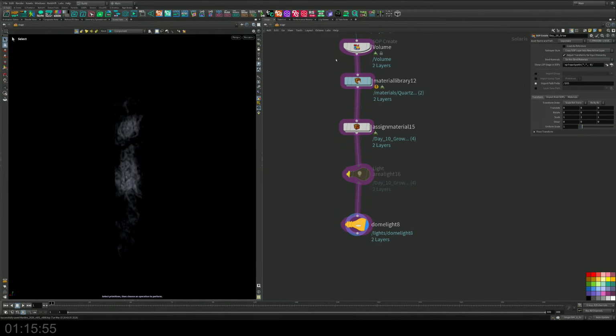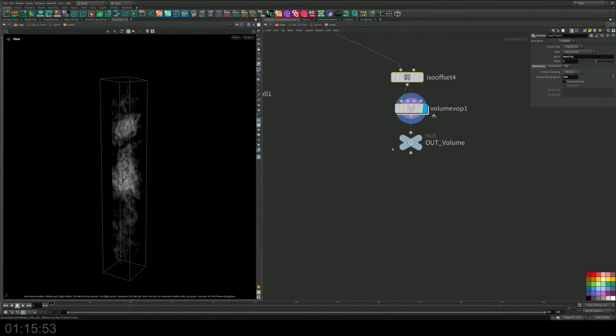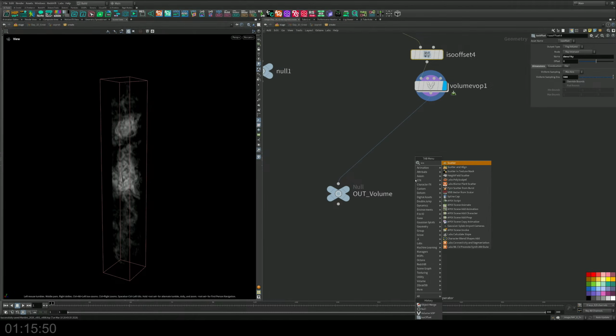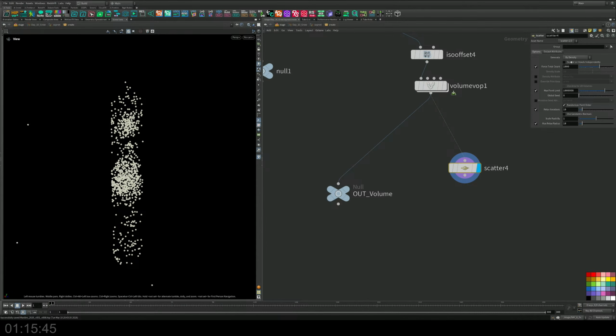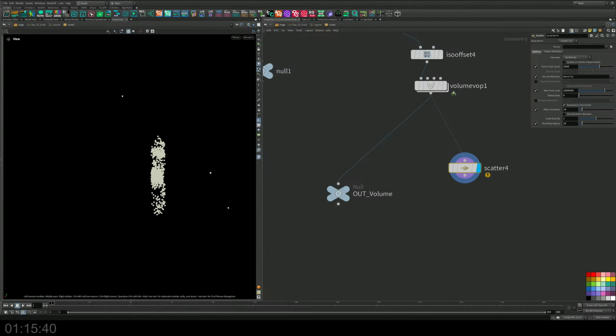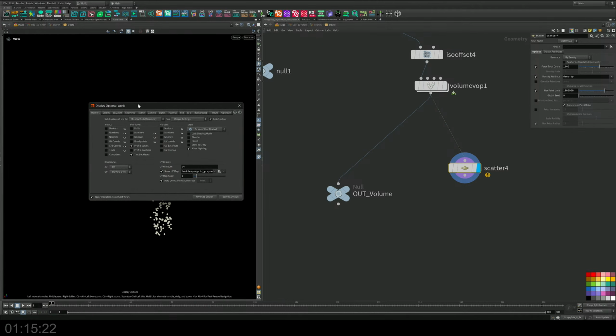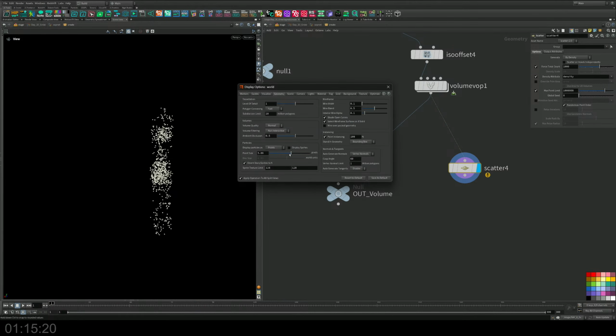Let's add some points in there. So we'll do a scatter on here. It's really weird that it's adding it on the outside. Let's remove the relax iterations. Looks like it fixed that part. Let's make the dots smaller.